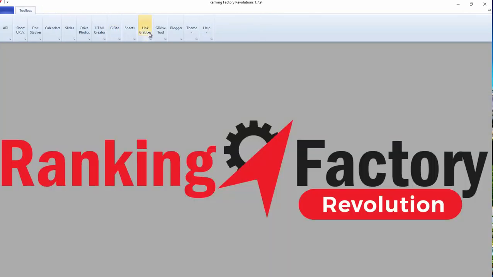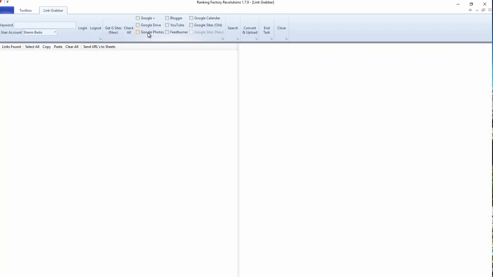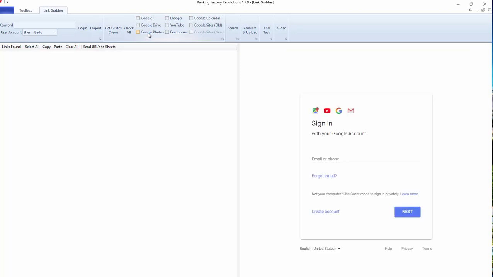And then we have the link grabber, which is a huge time saver. We do have to log into the account, but all you have to do is select it here, put in your keyword, and you log in first, because G Drive doesn't have an API to find stuff, so we do have to log in to find stuff over on the G Drive. So this one is a bit slower, but all your other ones we can go find posts you've done via that keyword over on G+, over on Blogger, over on Calendar, YouTube, FeedBurner, Google Photos, and even your new G Sites or your old G Sites.